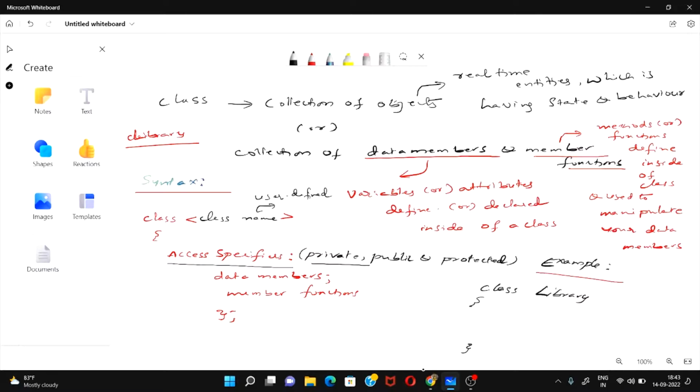I already said we have to give access specifiers to our data members and member functions. Otherwise, it will be private by default. You can make your data members private, but make sure that your member functions are public. Otherwise, we cannot access them outside of the class.